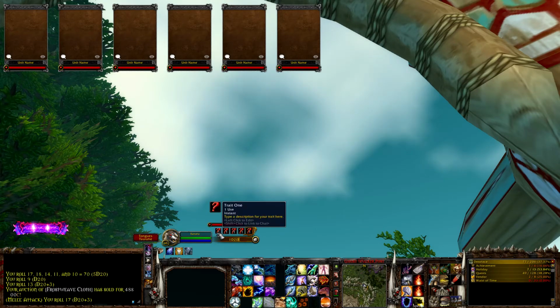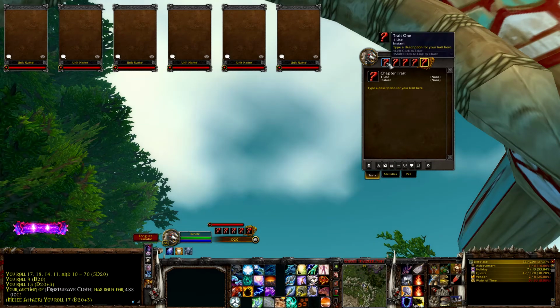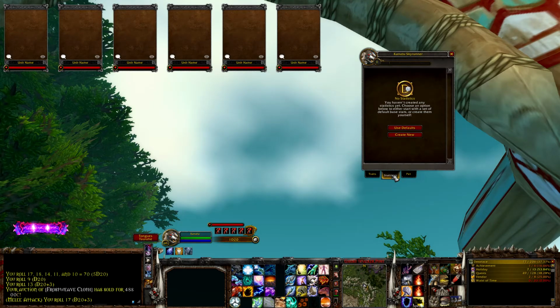So, the next thing that we're going to talk about is the traits screen. Whenever you left click on the traits screen, it opens up an extra UI frame. Now in this frame, you can go through and edit each trait, and we're going to talk about those in a different video. Right now, the most important thing is to talk about your statistics.